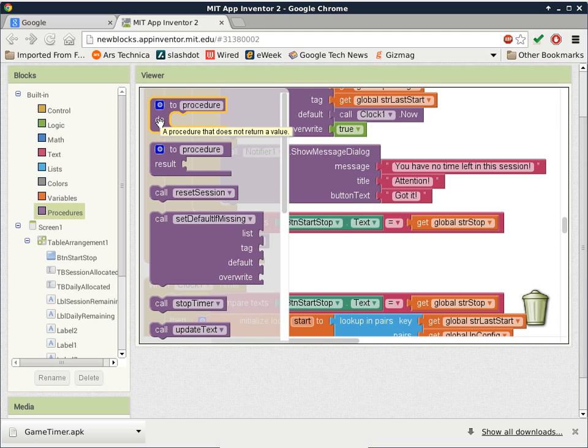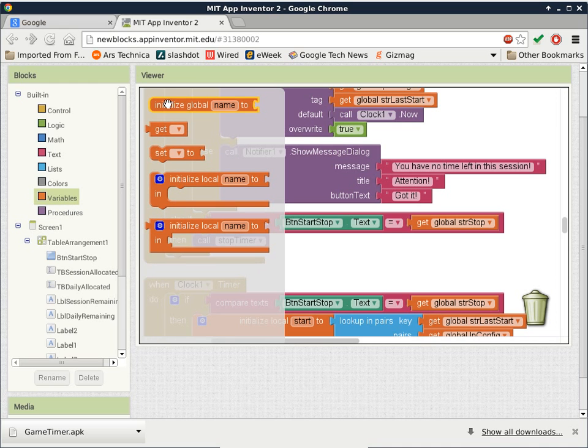But for the most part, everything that we talked about here, if you go to variables, you can have global variables. You can also have local variables. So those concepts are already present in App Inventor 2.0. This is actually the 2.0 version of App Inventor. Version 1.1 was started by Google, and then they abandoned the project. MIT picked it up and continued the development.